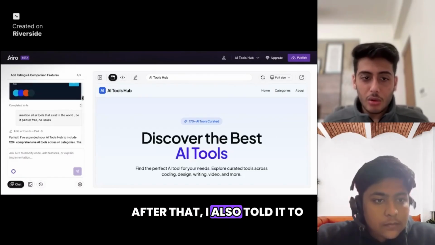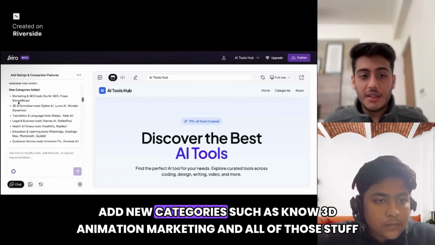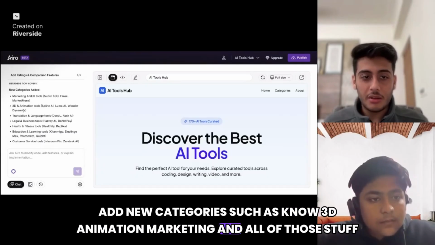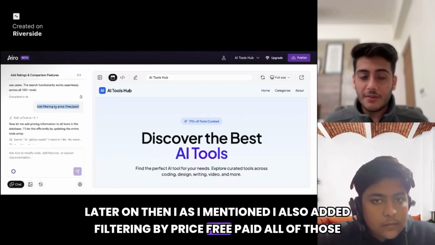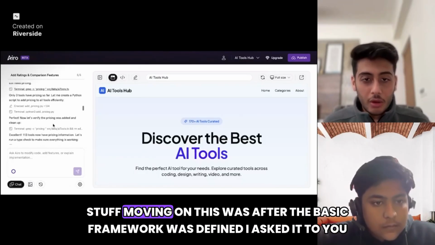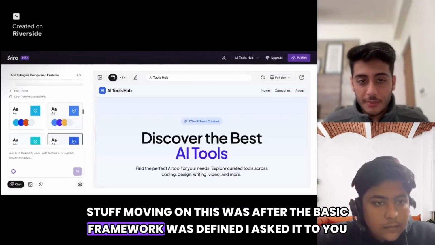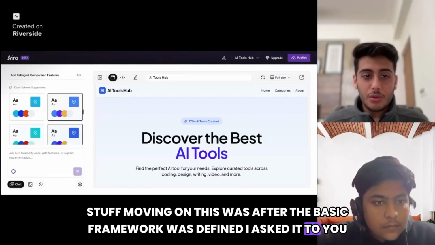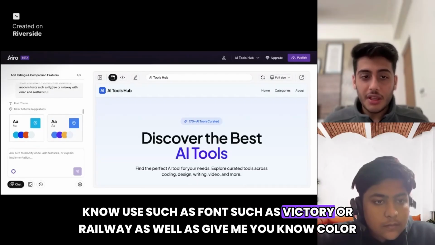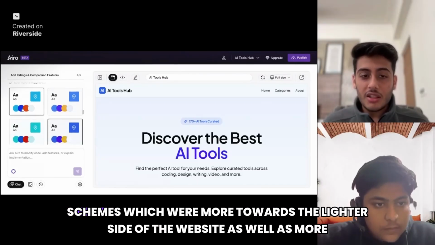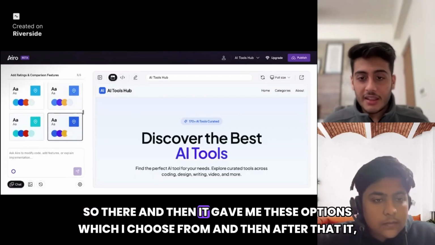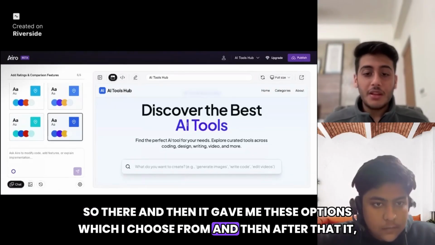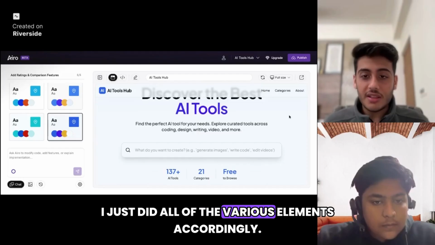After that I told it to add new categories such as 3D animation, marketing and all of those. Later on, I also added filtering by price, free, paid, all of that. Moving on, after the basic framework was defined, I asked it to use fonts such as Victor or Raleway, as well as give me color schemes which were more towards the lighter side and more accessible for everyone. Then it gave me these options, which I chose from, and it adjusted all of the various elements accordingly.